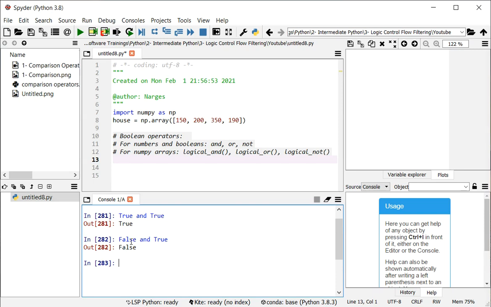And it works similarly for numerical comparison. For example, if 4 is more than 5 and 6 is more than 3, because one condition before and is not true, it returns a false value.